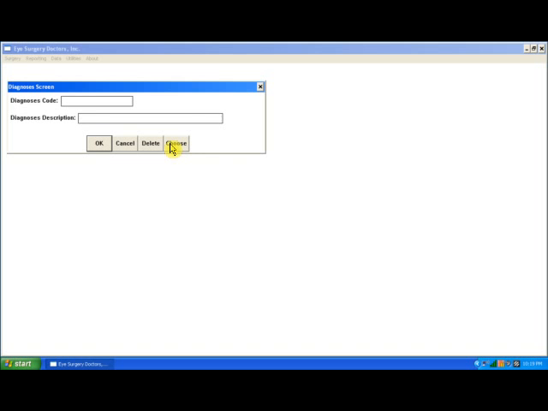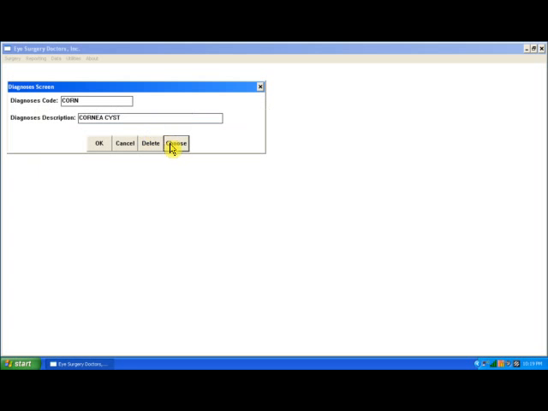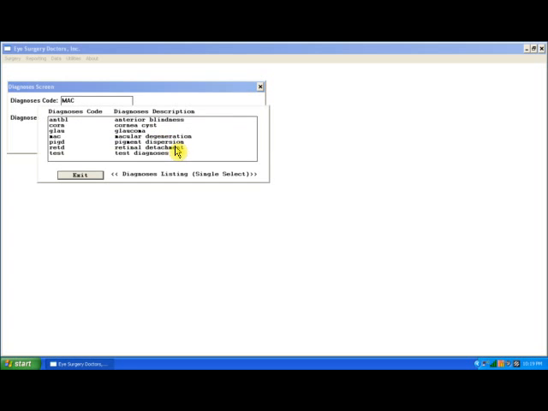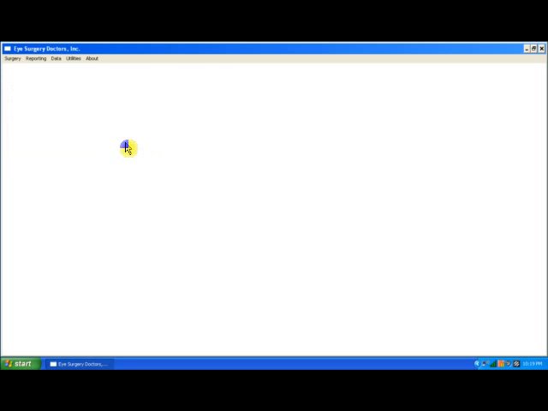So let's click the choose button, and we have these diagnoses that have been entered into the system, and when we click on one, it retrieves it into the screen, as you can see. And let's click cancel to go out.